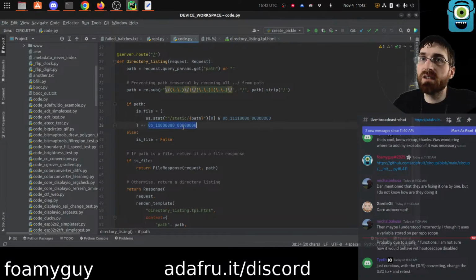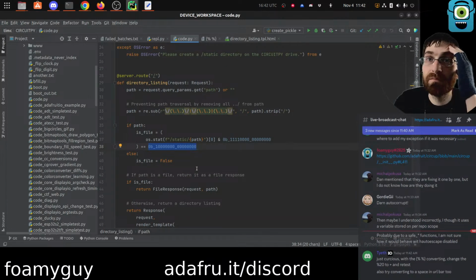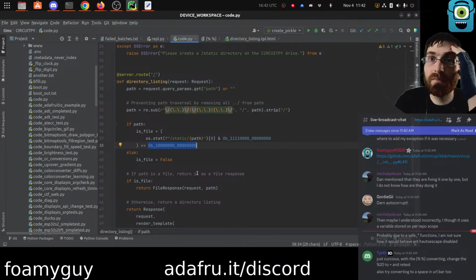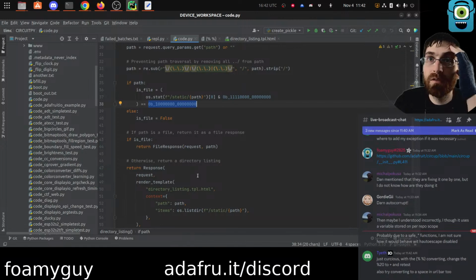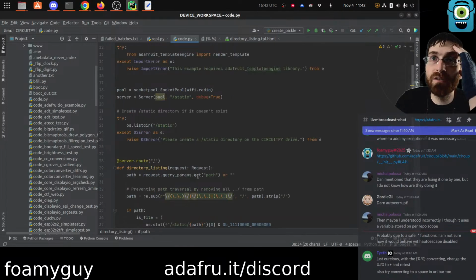I don't know what these are. If there's a more descriptive and less sort of magic, weird binary, numbery way to do this code, I'd be in favor of that, but if it's a file.